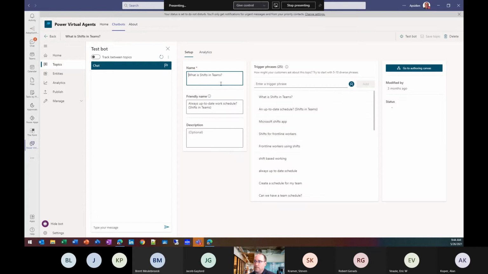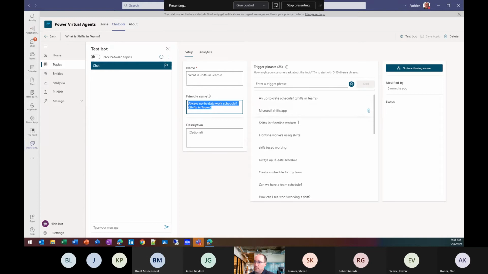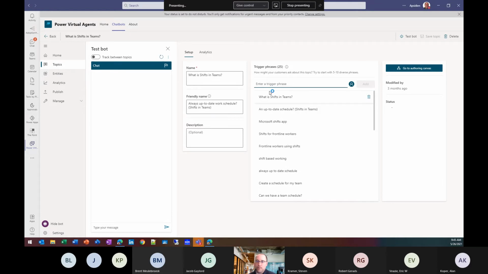And how this works is you have a topic, you can give it a friendly name. Then you start doing the chatbot things, like what would trigger this topic to happen. So here you find all the phrases that people might use to ask the same question about what is Shifts in Teams. So all these different trigger phrases, and you can add your own. So while this starts with 120 topics and its own set of phrases, you can definitely add and change these.